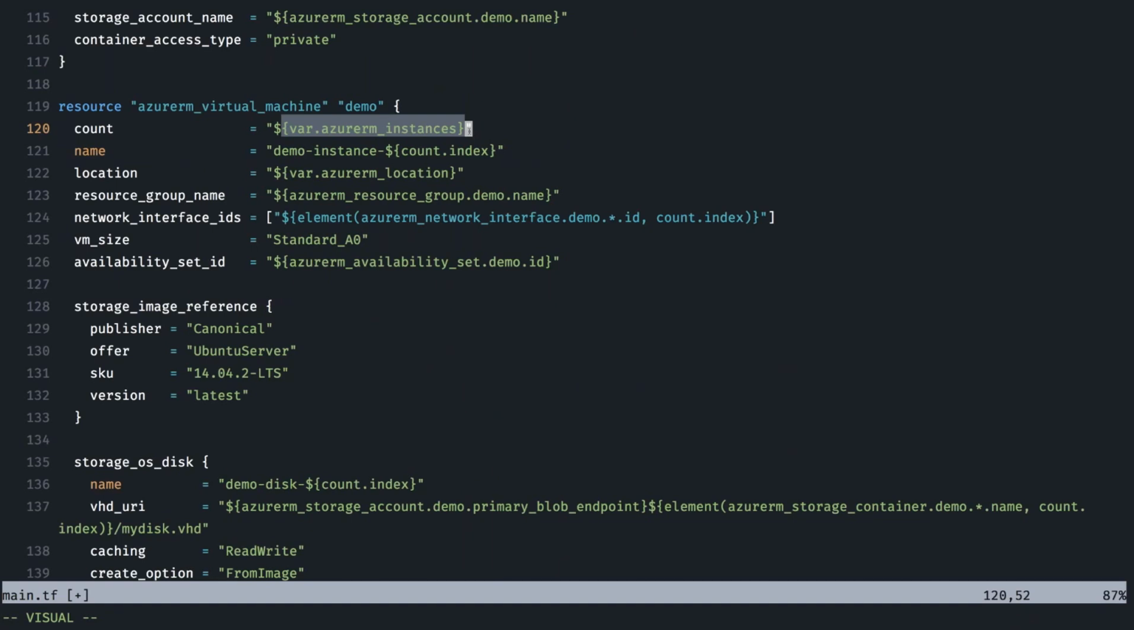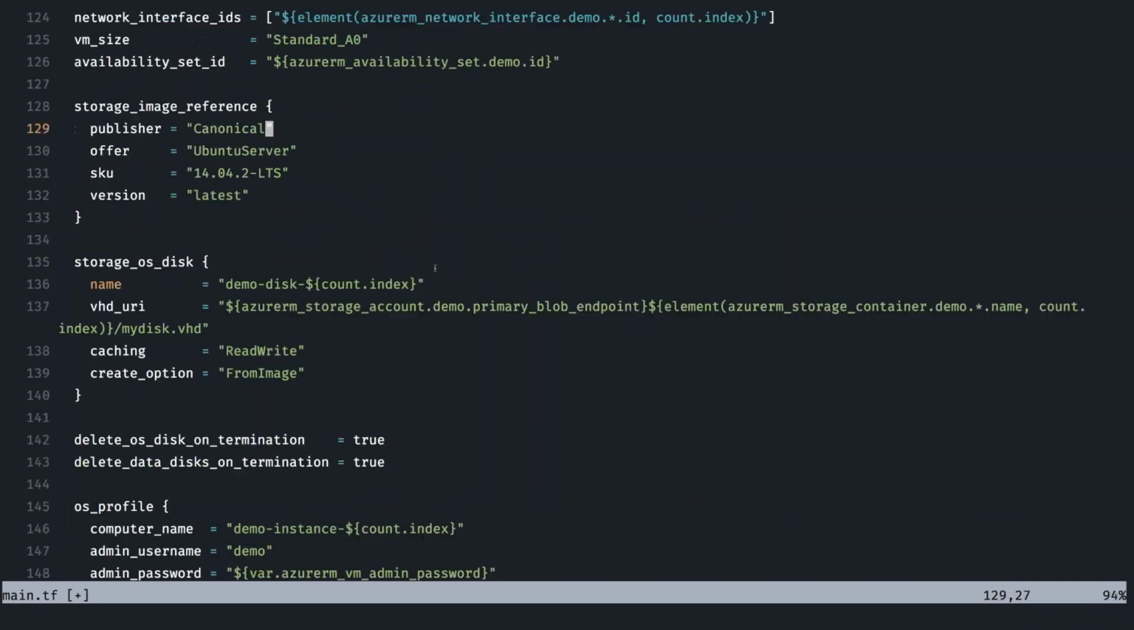Same location, same resource group. We're giving it one of the network interfaces that we created before. This is some advanced Terraform configuration, which says, give me all of the network interfaces as an array, and then get me the one that's at the current count. So the first network interface will get assigned to the first VM, the second to the second, the third to the third. Standard A0 VM size, we're putting it in the availability set. I'm spinning up a 14.04 Ubuntu server.